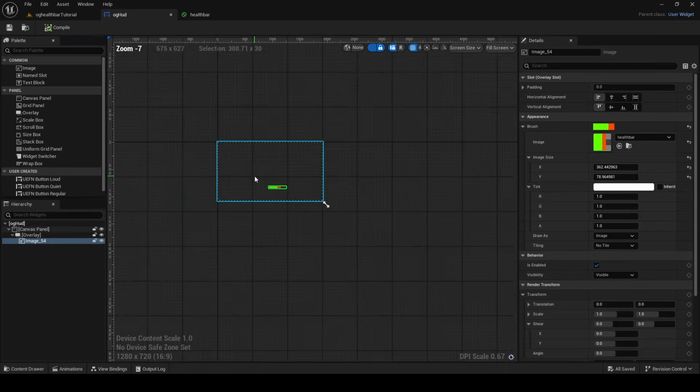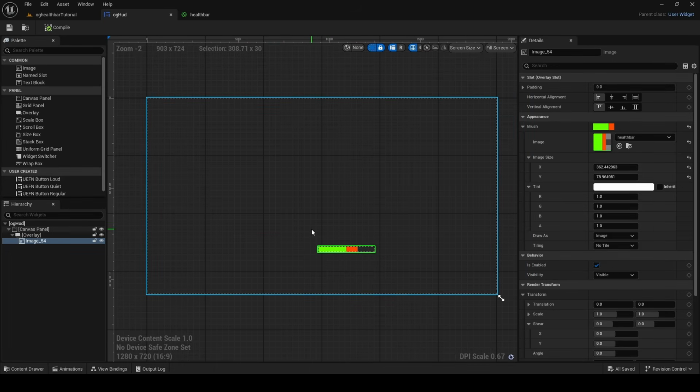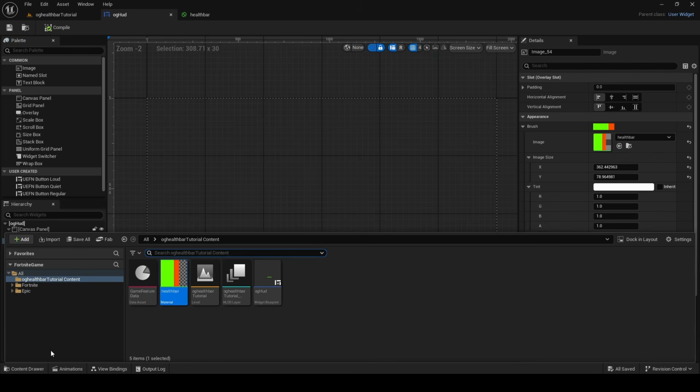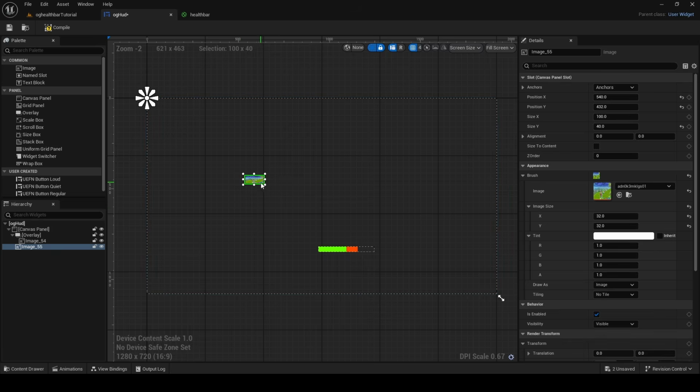All right, so we're just going to set this up so it looks kind of like the OG HUD. First things first, the easiest way to make it look like it is, I'm just going to do something very quickly. I literally just went online and grabbed this texture or this image.